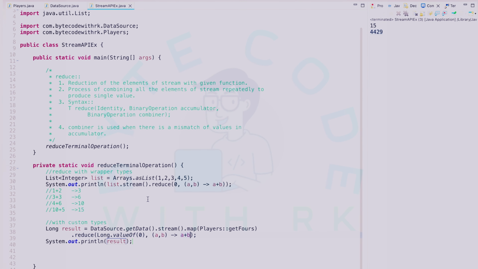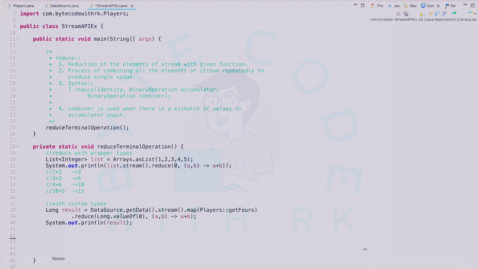Now let us see the combiner type. Combiner is used when there is a mismatch of values in the accumulator input. Here I have the accumulator. The first element is the identity, as per the syntax. The second element is the accumulator. Till now we have seen identity and accumulator only. Now let us see what the combiner is.